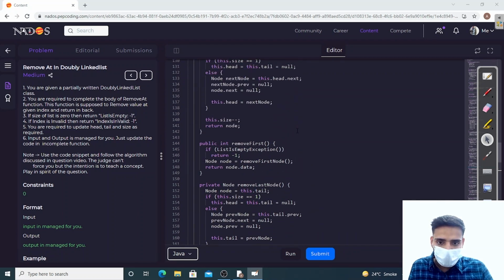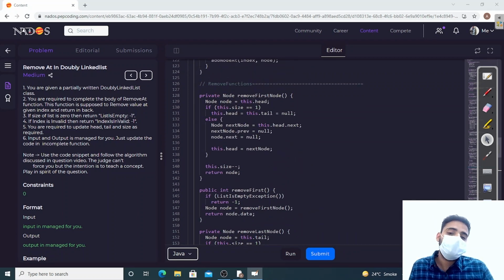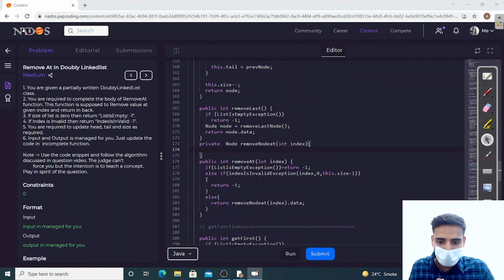Yes, remove first node. This is the function that we have written in the previous question. If you haven't seen that video, if you haven't done that question, I recommend you to do that question by yourself. If you get stuck, please watch the video. Okay, let's move forward now.